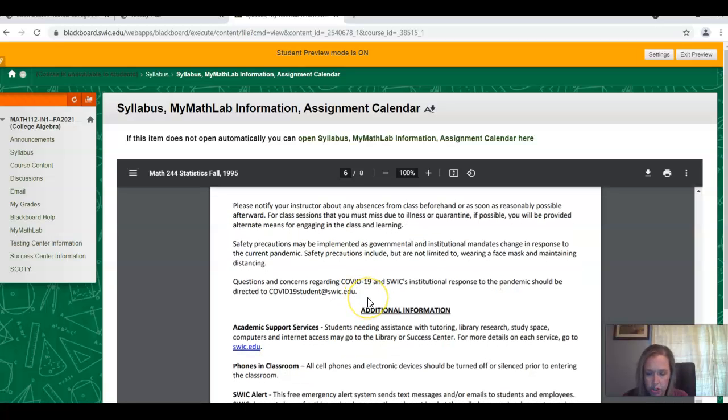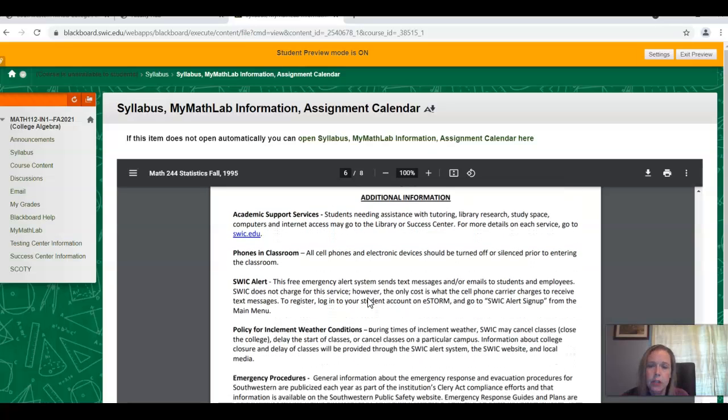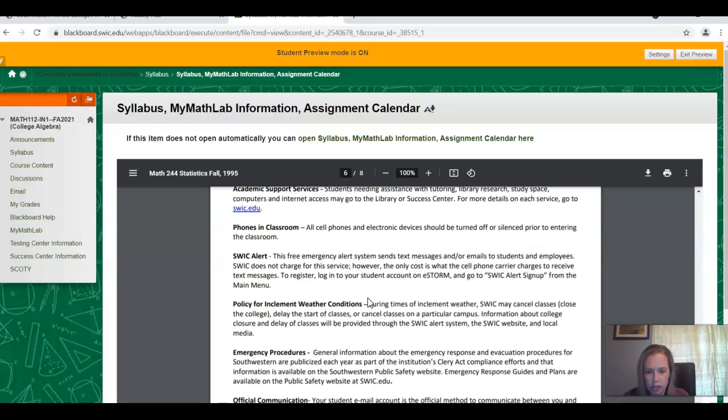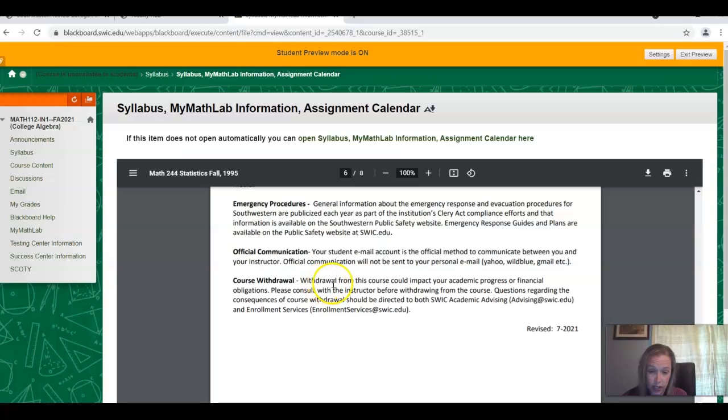I believe there was some other information sent out through the institution to each student explaining how all that would work. And then additional information is stuff you can read on your own. They're pretty self-explanatory. I do want to talk about course withdrawal real quick here before we go over to MyMathLab.